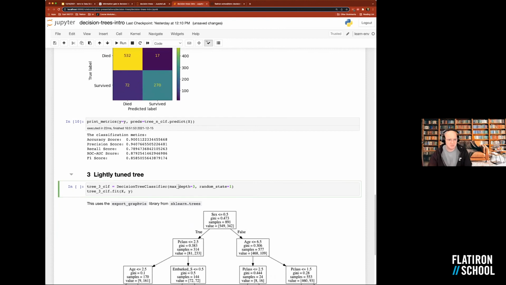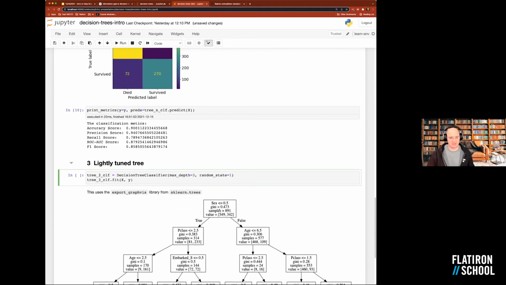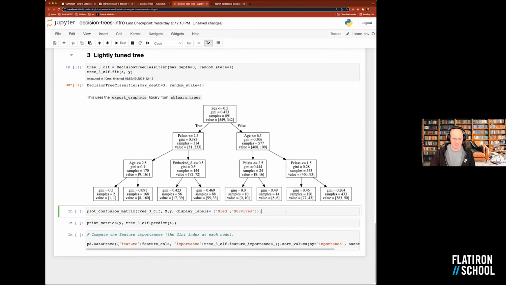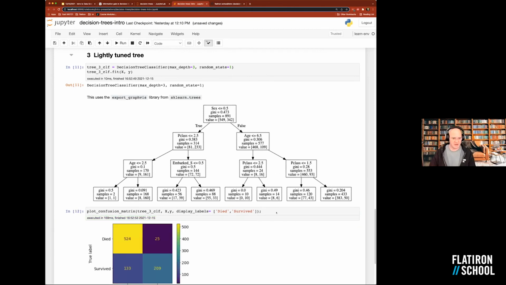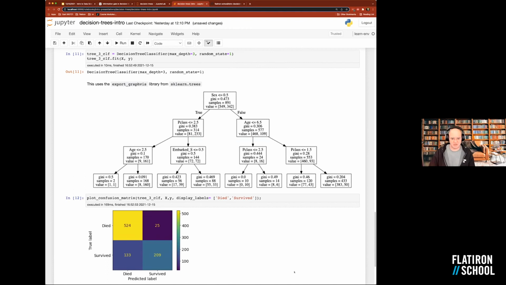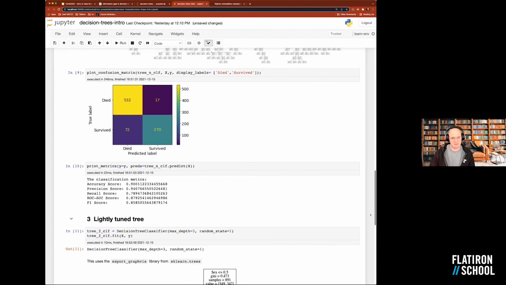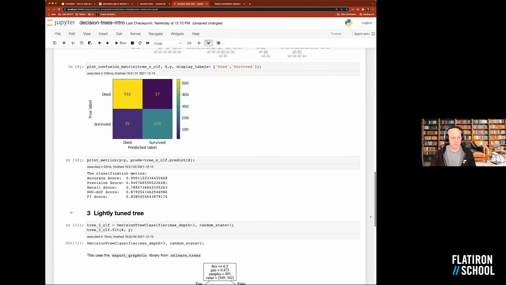For a lightly tuned tree, I set max depth equal to 3. So it only goes 1, 2, 3 nodes, and it stops there. But as you'll see, it's not as accurate. So I'm going to have to scroll up so you can see. I should have put these beside each other. You know what? I can do exactly that.